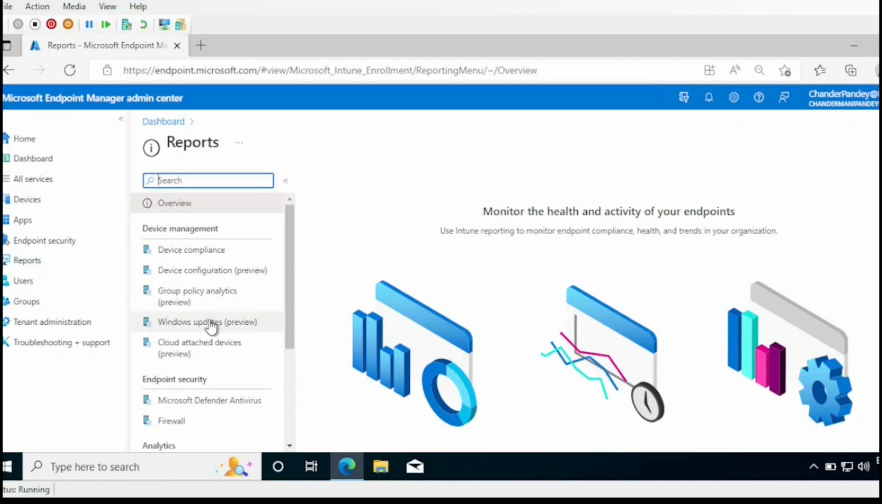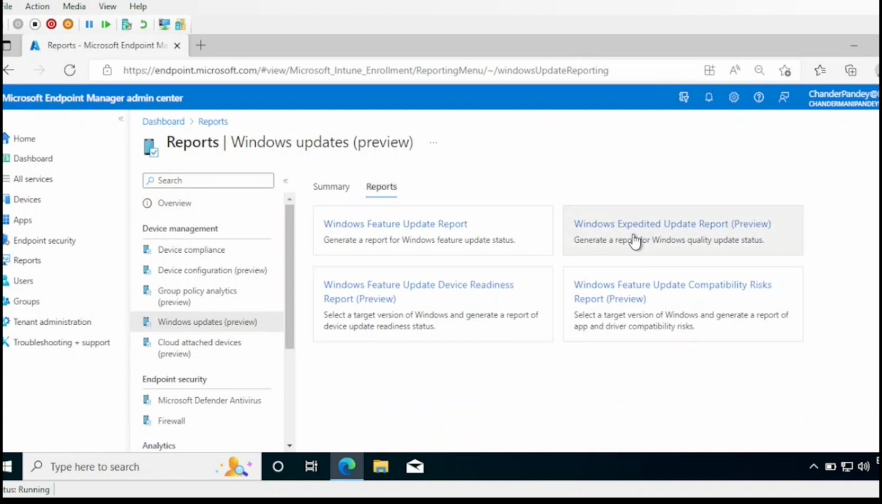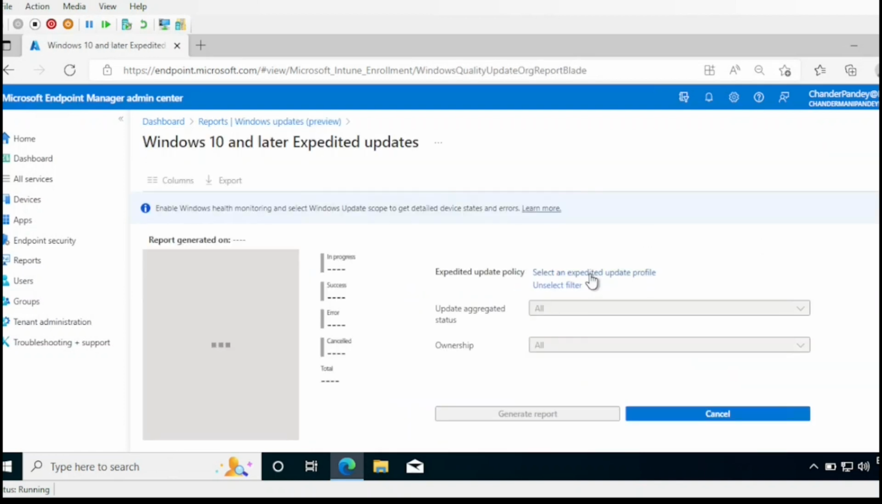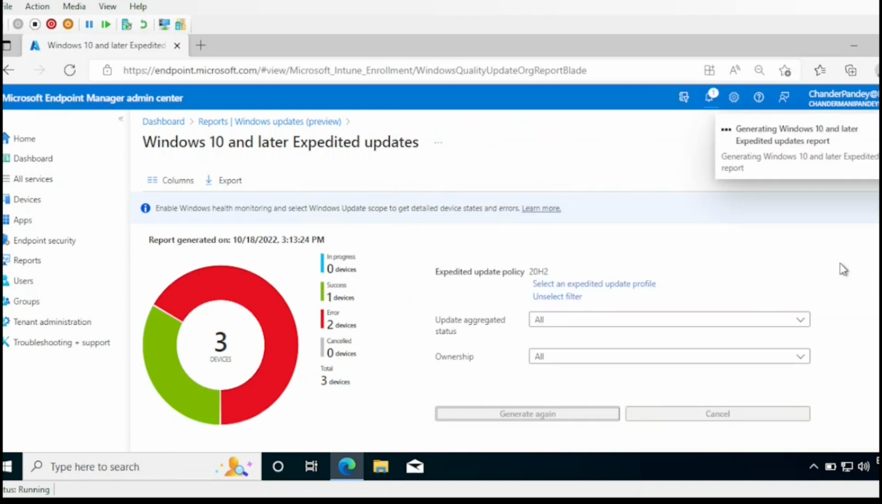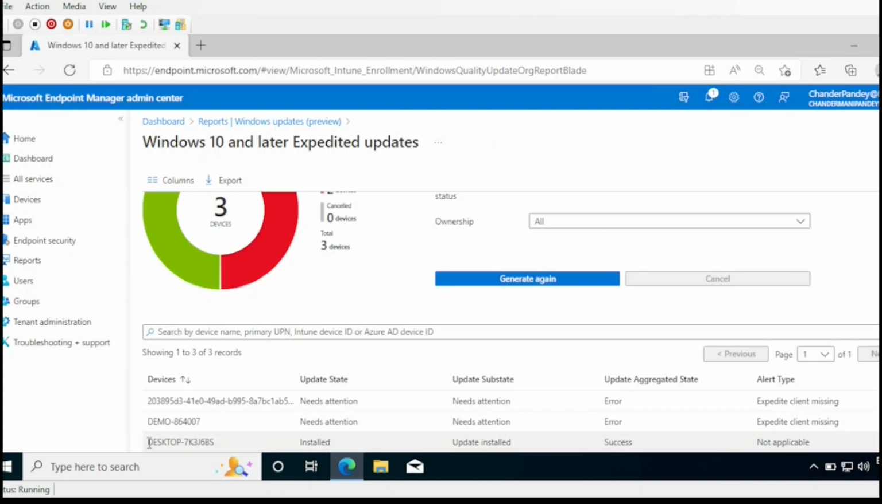Now after 1 hour, let's see whether the Expedite update deployment status is updated in the report or not. To check the status, I am going to open the Expedite update report, select my Expedite update policy and then generate a report. Now we can see that my test device is showing update state installed, update substate is update installed, and the aggregated state is success.